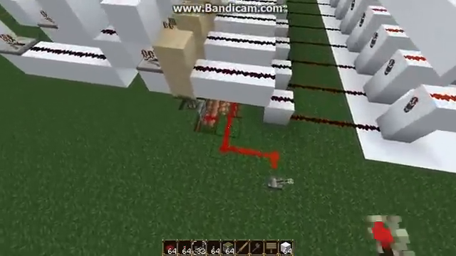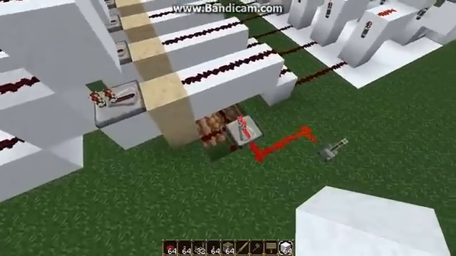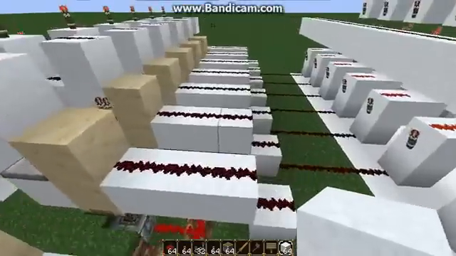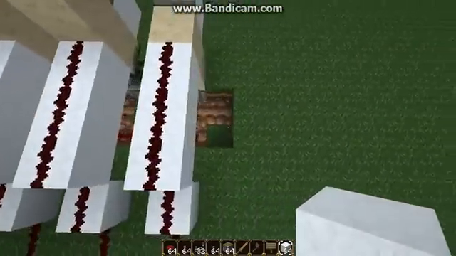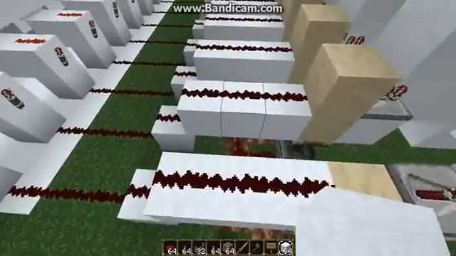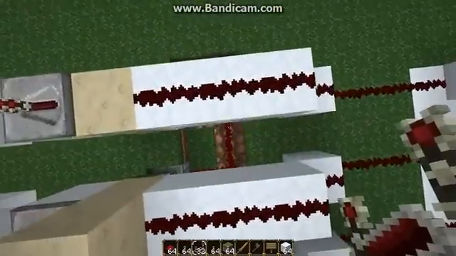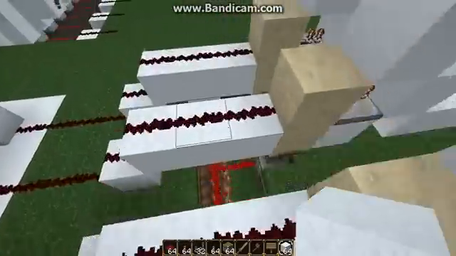Well, if I send power here and add a repeater, and that still doesn't make it. That's too bad, really. Oh well. There's our draw command.